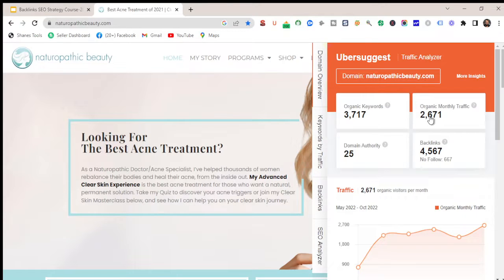But the thing you need to really see is the organic monthly traffic and the organic keywords, right? So for example, if I am looking to get a backlink from this domain, I will be looking at these 2 points first. The first one is the organic traffic. The second one is the organic keywords, right? Then we should see the domain authority, which is 25. But in my presentation I said it should be 30, right?